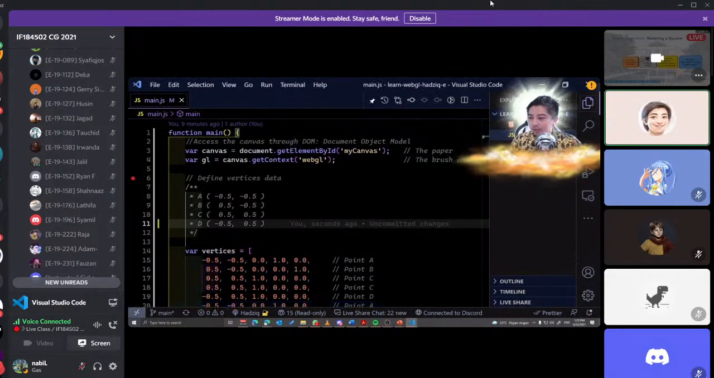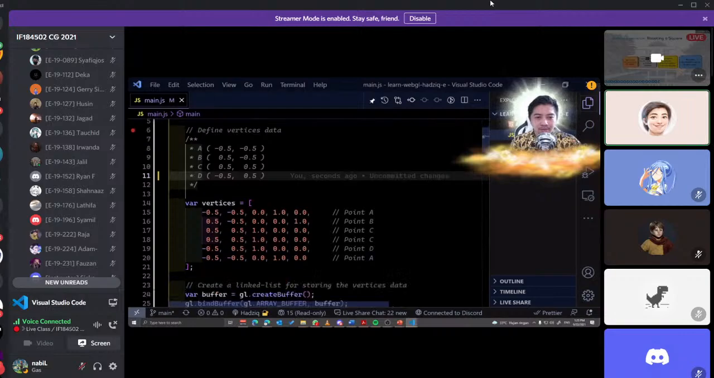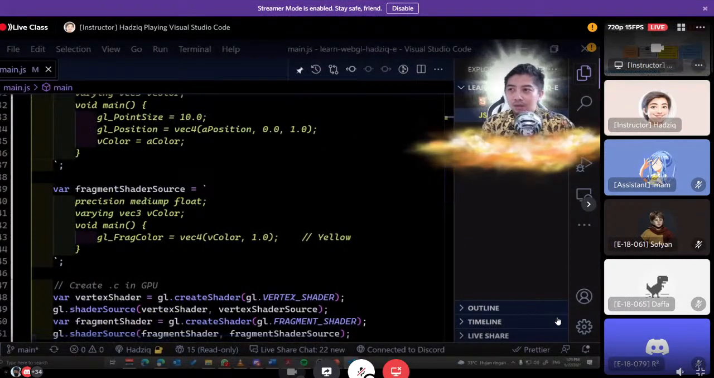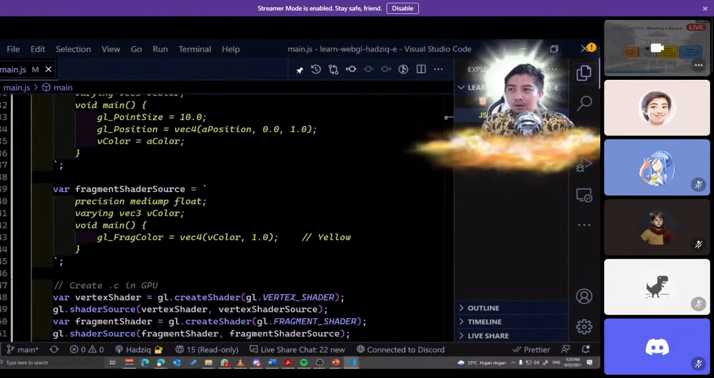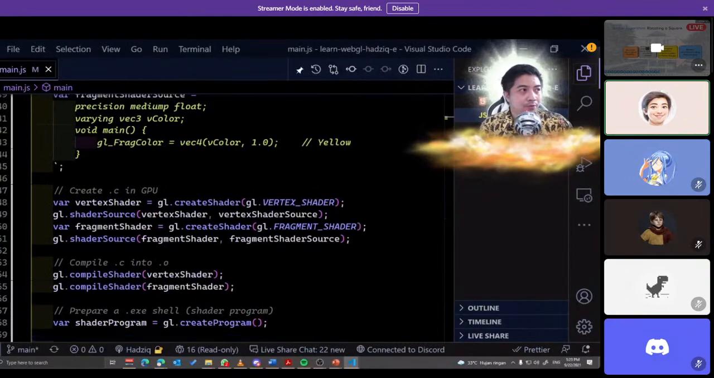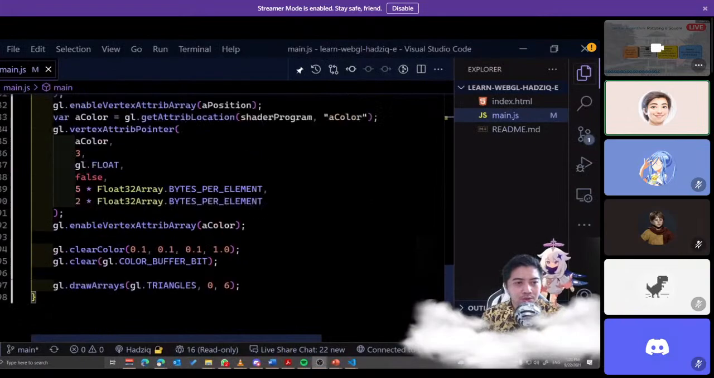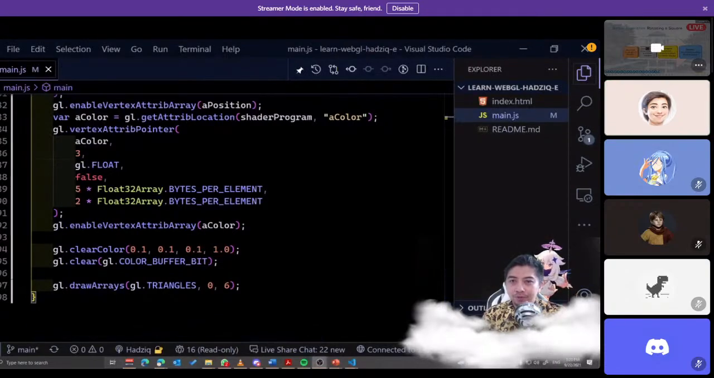Now let's have a look in our Visual Studio Code. We have the points A, B, C with the color. So I think it's good to go. To have this program animated, maybe I'm gonna teach you first how to put the rendering process into a single specific function scope. Okay, so let's see.